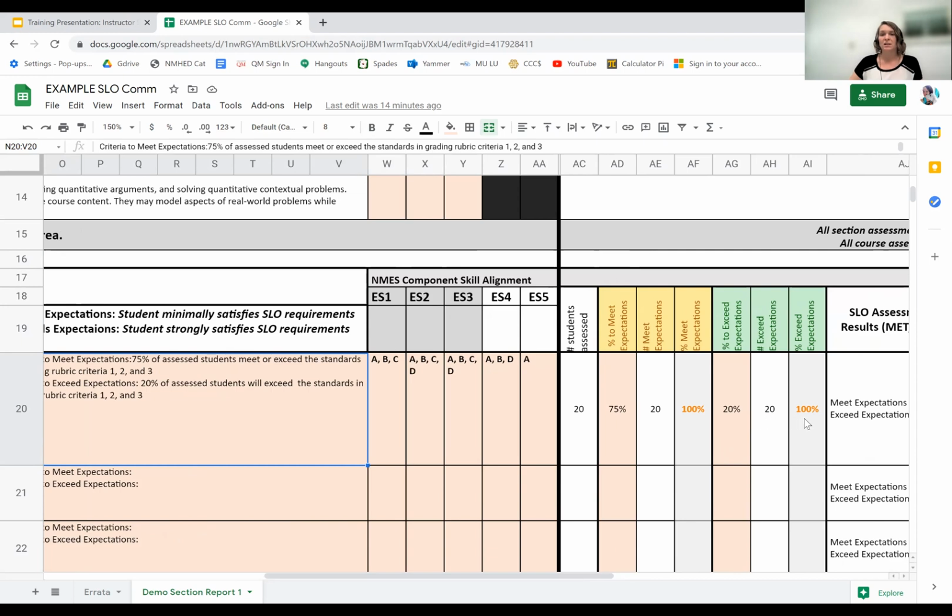So this worksheet again has auto-tabulated this 100% value. It tells me how many of my students. So these are the numbers I'm looking at in red. Did I hit, in this first case, did I hit 75%? I did hit 75%. That is met. In my exceeds expectations area over here, did I hit 20%? I did hit 20%. So that is also met.